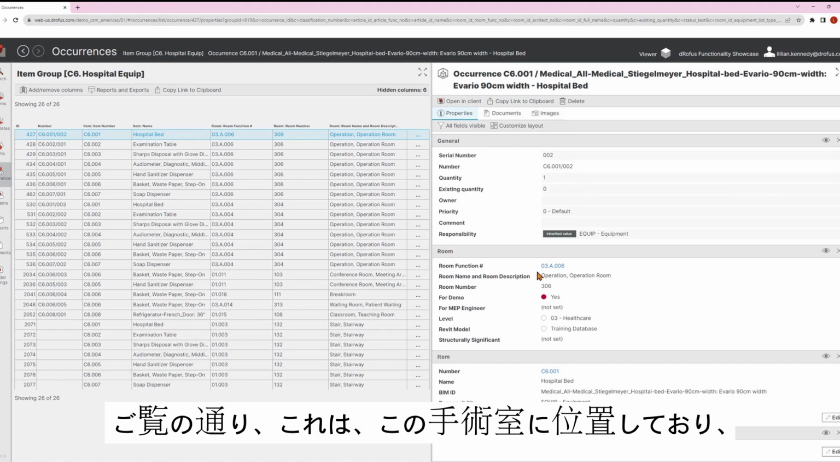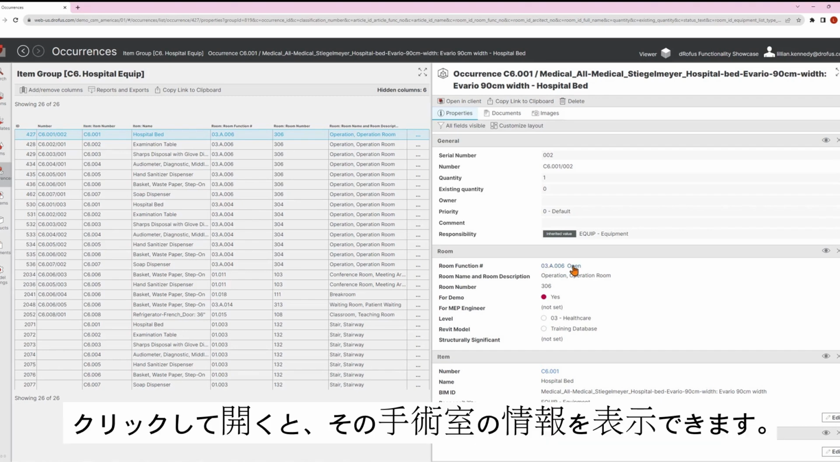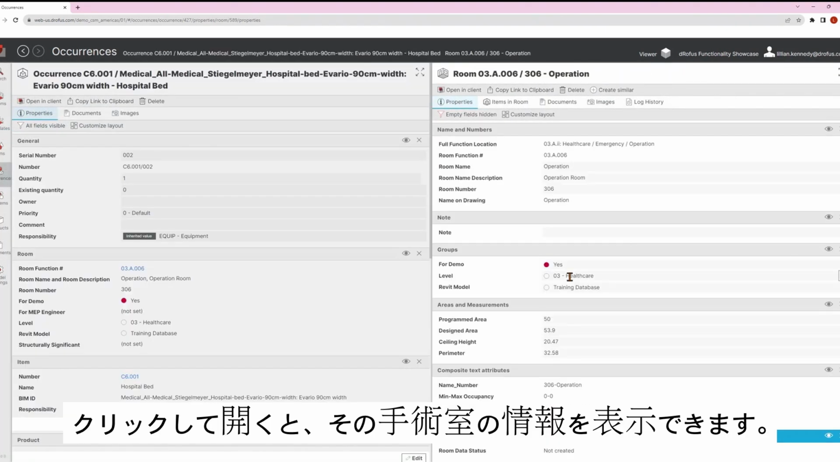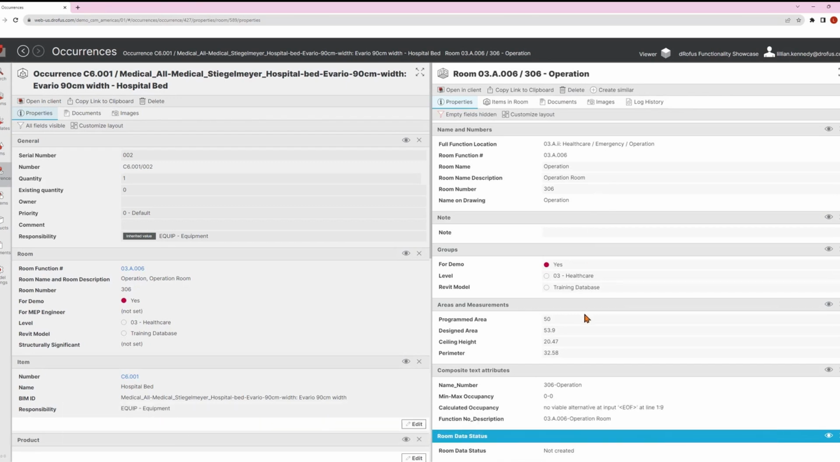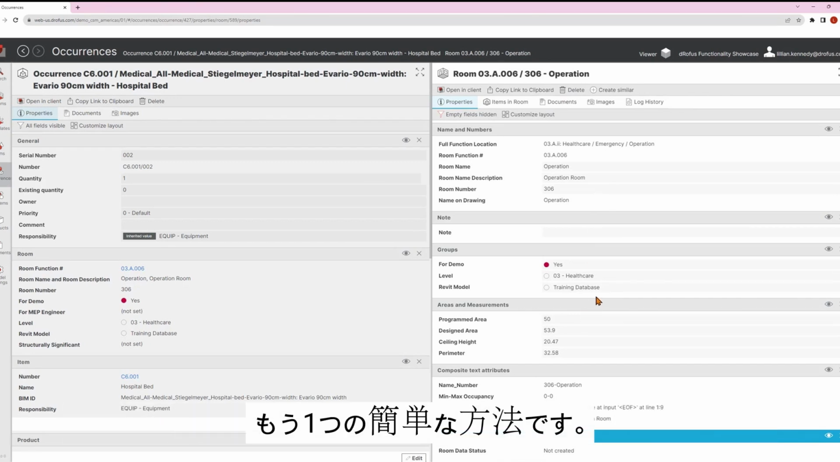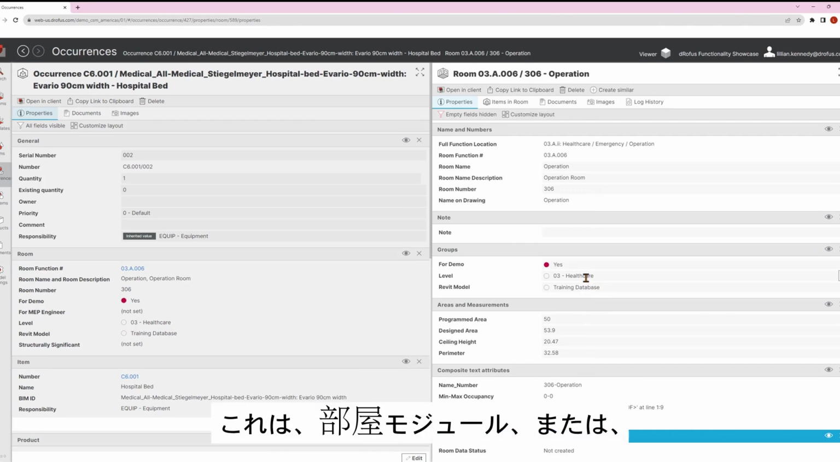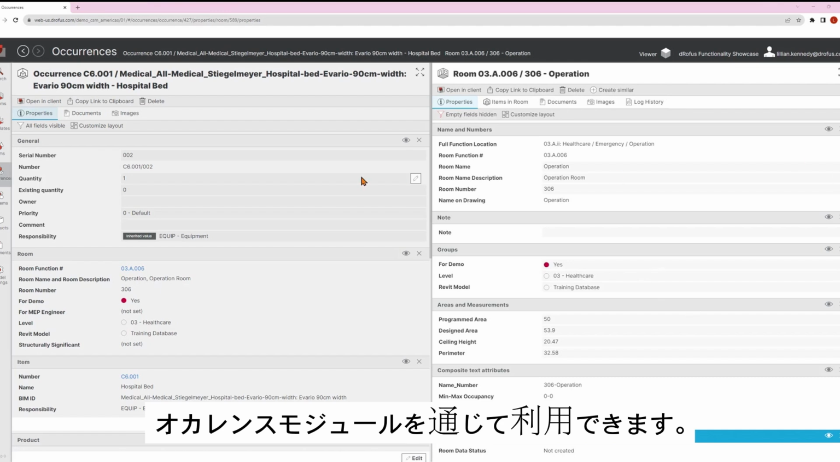So as you can see here, this is located in this operating room, and I can click open and open that room information. So it's another easy way to access all of your items in rooms, either through the rooms module or through the occurrences module.